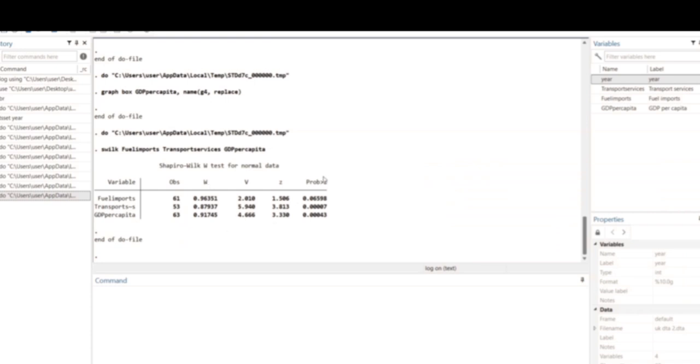Here we can see this table, with the observation number and this W value. This W value needs to be closer to 1. If it's closer to 1, the data has stronger evidence in support of normality, while if it is closer to 0, that means the data departs from normality.